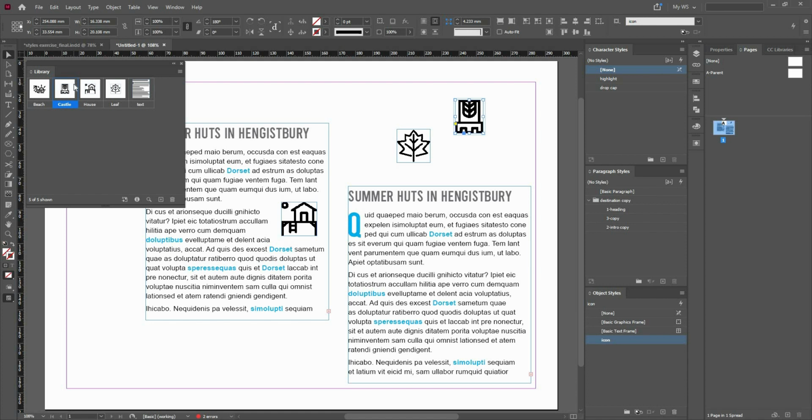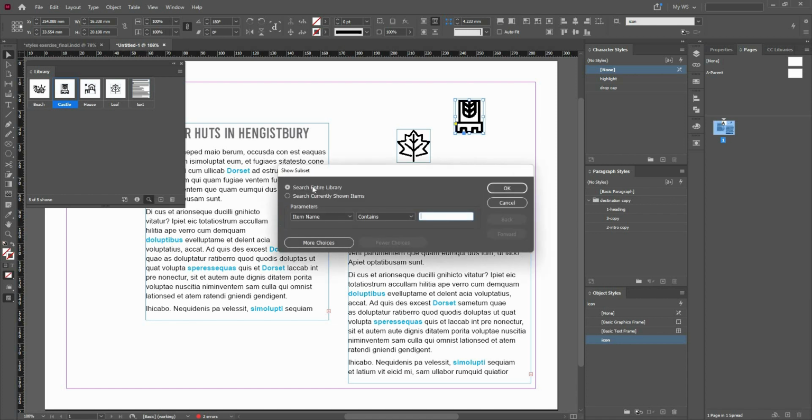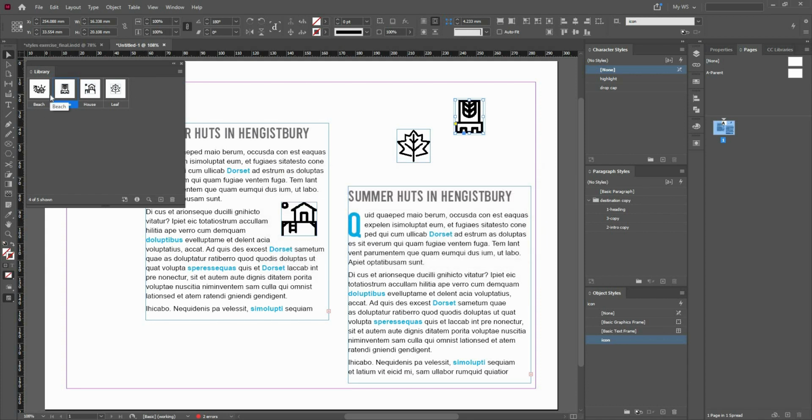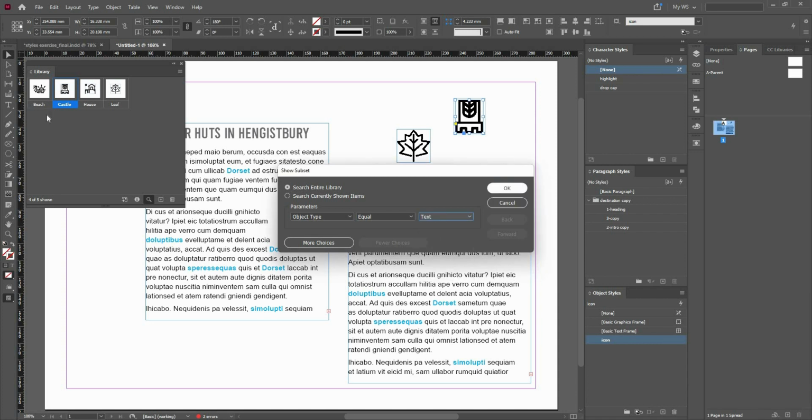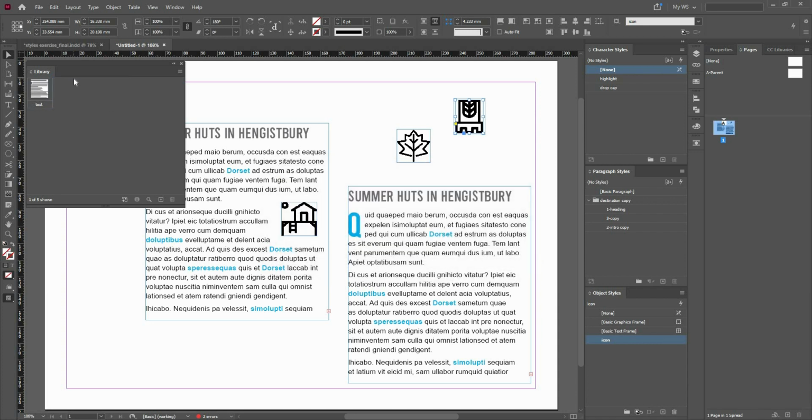So if I have a lot of items within the library, I could just click on show library subset and choose type of item, say object type, image, and give OK, and I will see only images. Or I could look for the text. Just go ahead in here, maybe just change this to text, and now I see only the text in my library panel, and so on and so forth. Now if you want to see all the items again, I just need to use show all from this drop down.